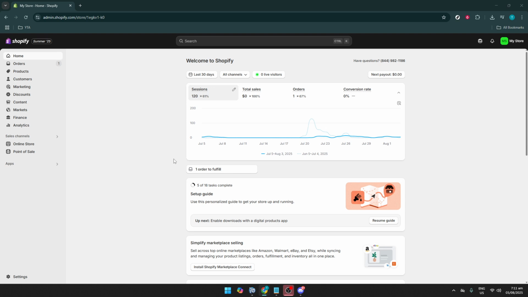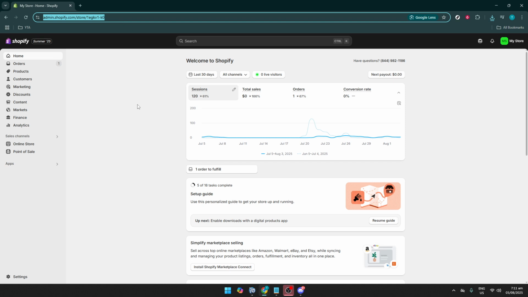First, we need to access your Shopify store's admin dashboard. This is your control center where you can configure various settings. Start by logging into your Shopify account and clicking on My Store on the home page. This will take you to your main dashboard where all your store management begins.